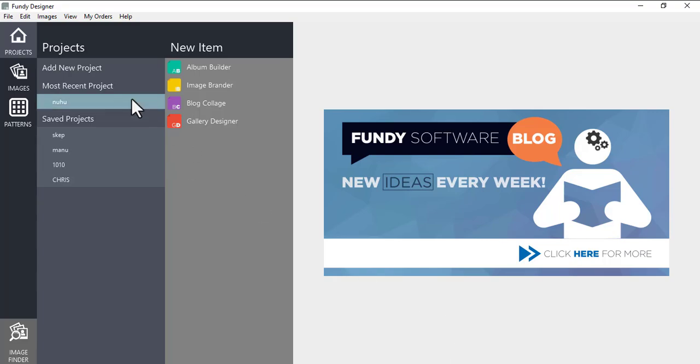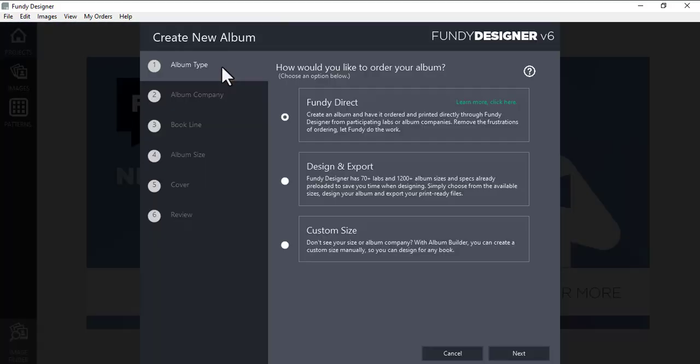Once the pictures have been added, the next thing you're going to see is a new item list will appear. This item list has album builder, image brander, block collage, and gallery designer. So we're interested in album. So what we want to do is an album, all right? So we're going to now properly go into designing an album. So we have an album.